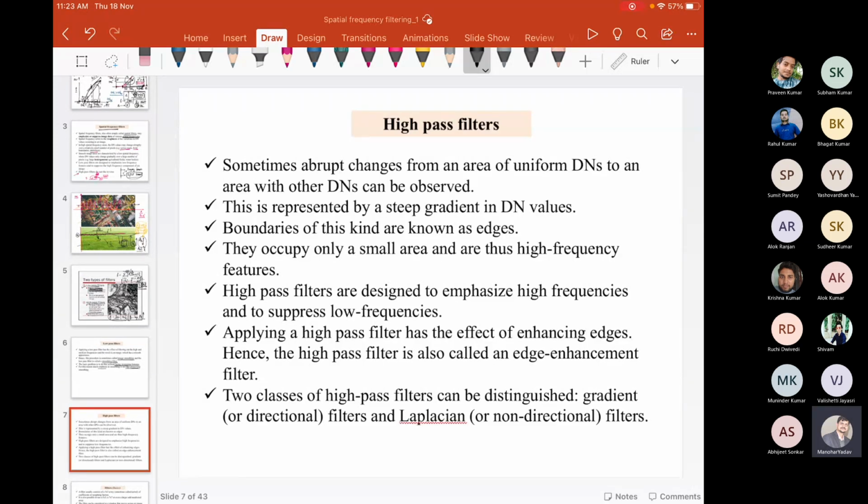In high pass filters, after applying a high pass filter to the image, the abrupt changes that we call edges, okay, they are preserved. And this is represented by a steep gradient in digital DN values. We'll see it. So boundaries which are there in the image are called edges, because at the boundaries, if you move across it, you can see the difference in digital numbers. Okay, so they occupy only a small area in the image, thus high frequency features.